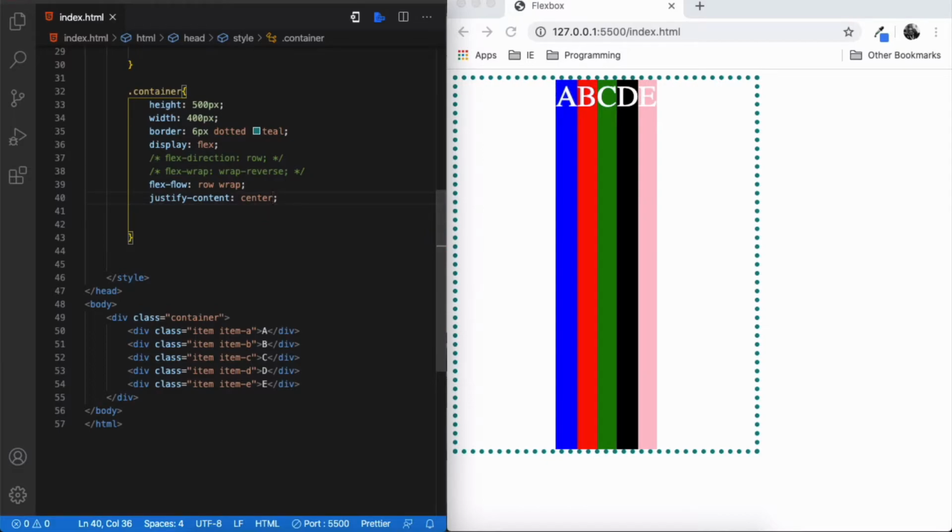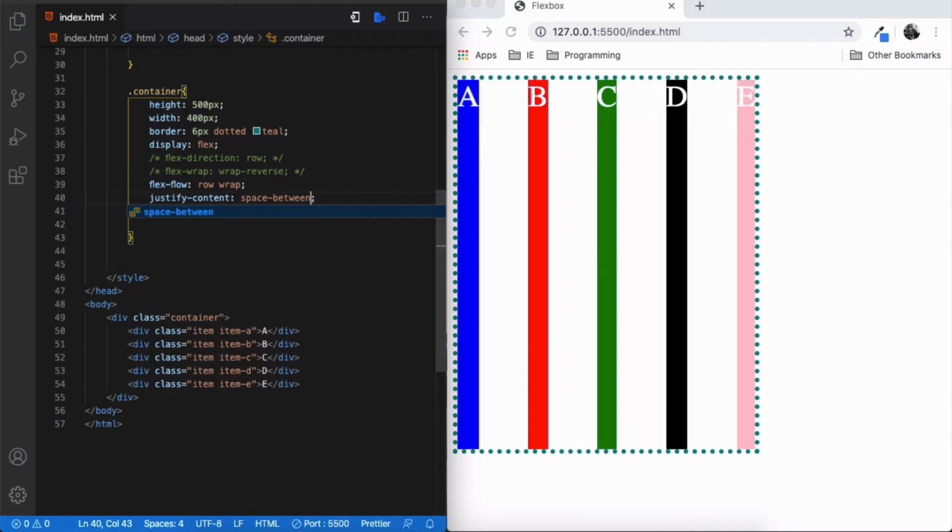It also takes a value of space between, and this evenly distributes items by aligning the first item to the start of the container, the parent element, and the last item to the end of the parent element, and distributes the remaining space among the other elements.